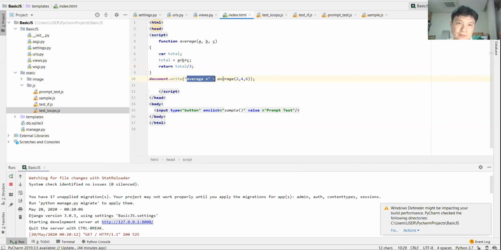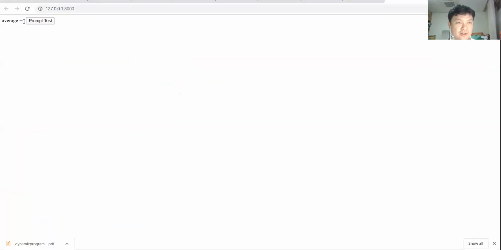So the one that I want to print is the average, and it contains 3 numbers, 2, 4, 6. So 2 plus 4 plus 6, it means, yeah, 6 plus 6 is 12. And then 12, you want to divide by 3. 12 divided by 3, then the result will be 4. So that's why you will see the average is 4.